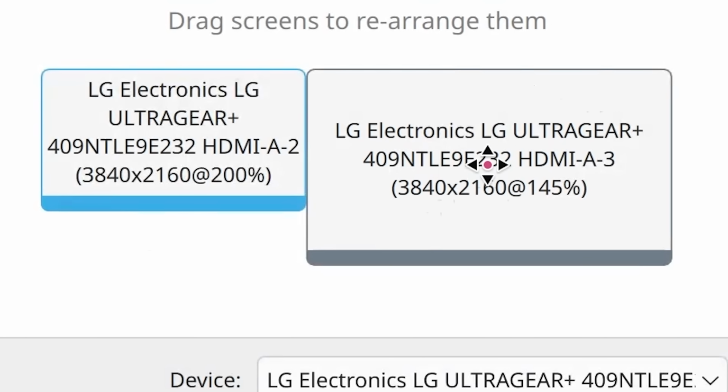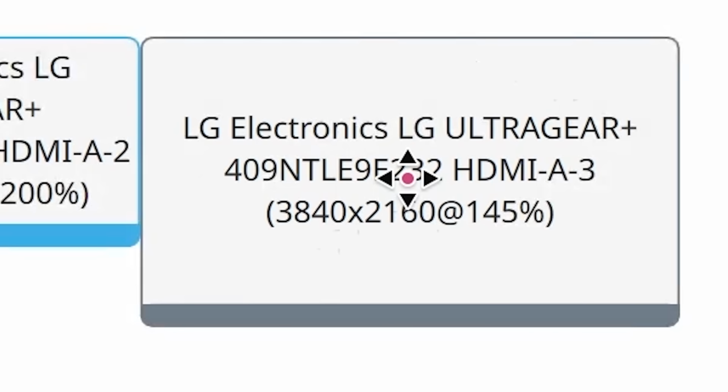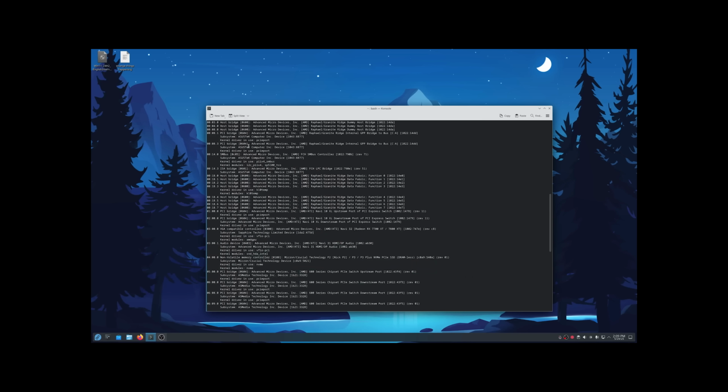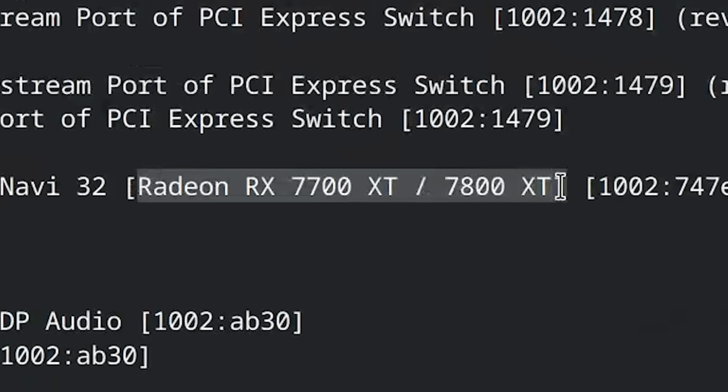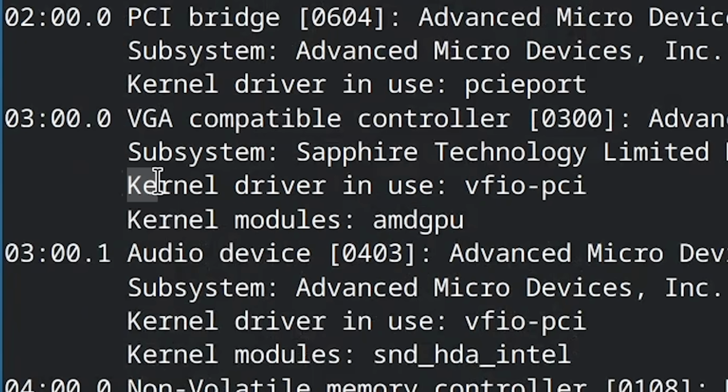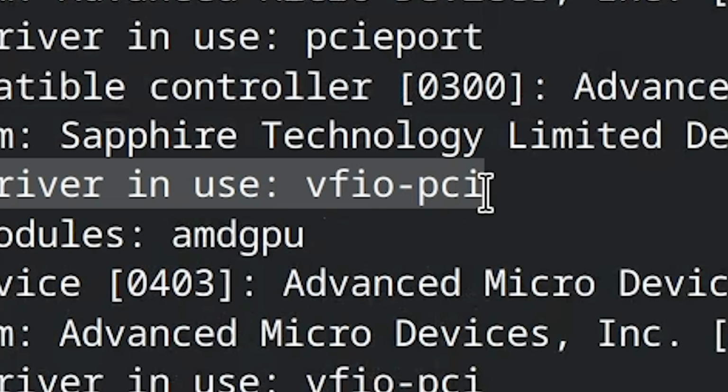So it goes to that second monitor. I don't have a second monitor. Oh baby, what did I just do? Look at this. First things first, did you notice the cool 4K resolution? Well, it's here. And most importantly, this is my dedicated graphics card right here. And would you look at that? Kernel driver in use, VFIO PCI.